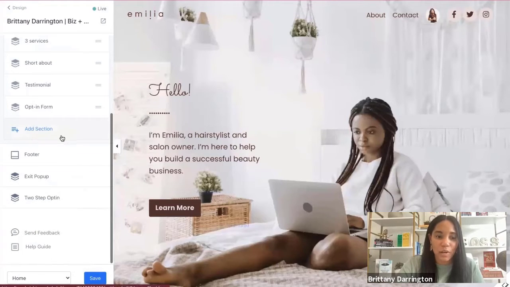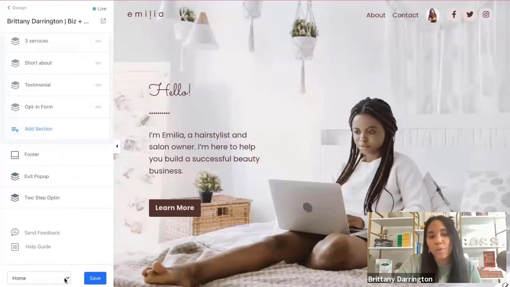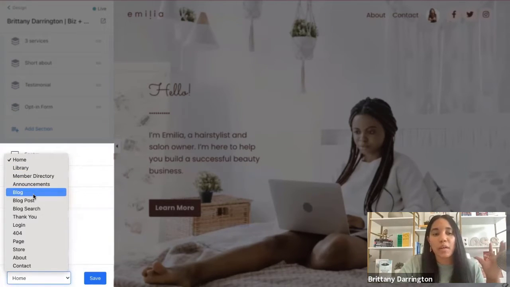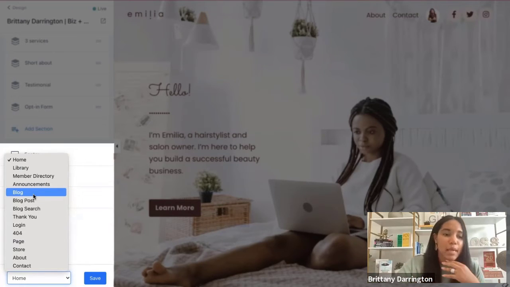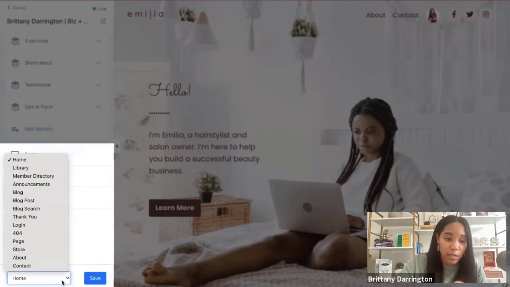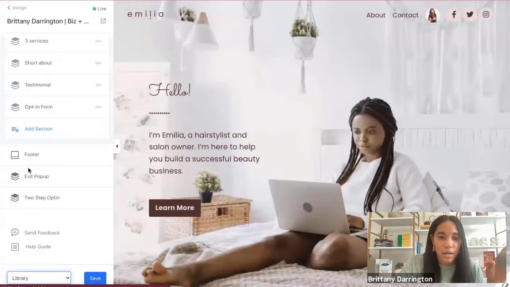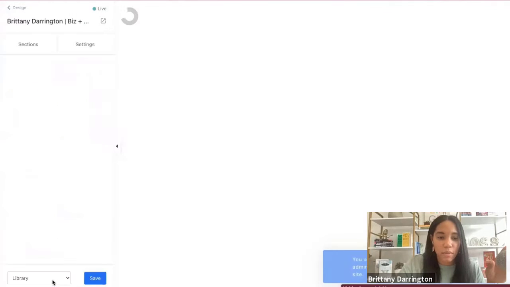You're rocking and rolling now, and you're good to go. Now, if you want to start looking at some of the other pages that are going to go along with your overall brand and your business, then you can come to this section at the very bottom of the left-hand side corner of your website, and you can select which page you now want to start editing. So maybe you want to edit your library, and you can start editing that.